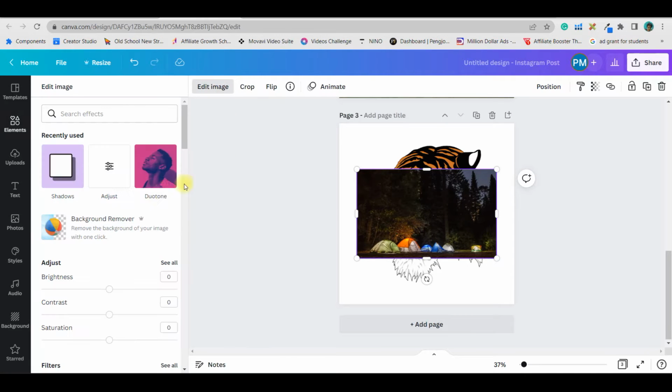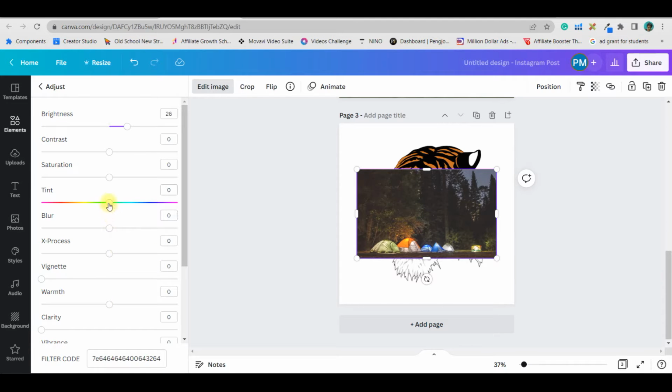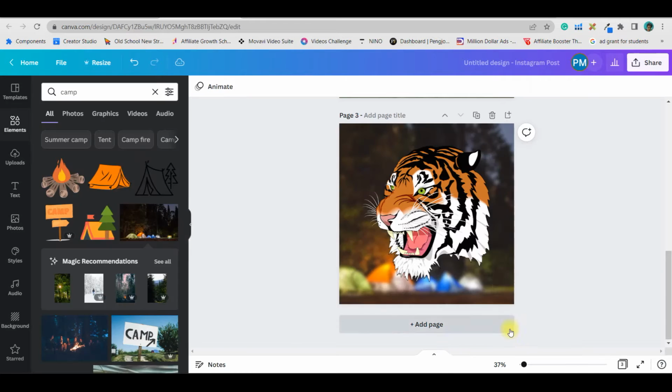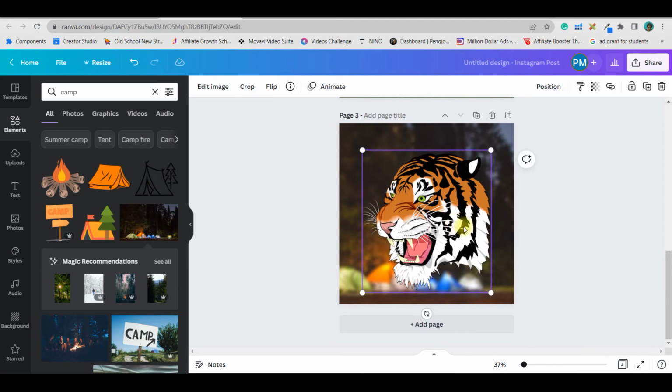I will go to edit image. I will just adjust the brightness a little bit more brighter, and I will make it a little greenish, or it is okay. Now saturation I'll adjust a little bit. It is 25 saturation and contrast 19, and blur I'm keeping somewhere around 10. So let me keep it at 10. I'm good with it. Now right click and set it as background.